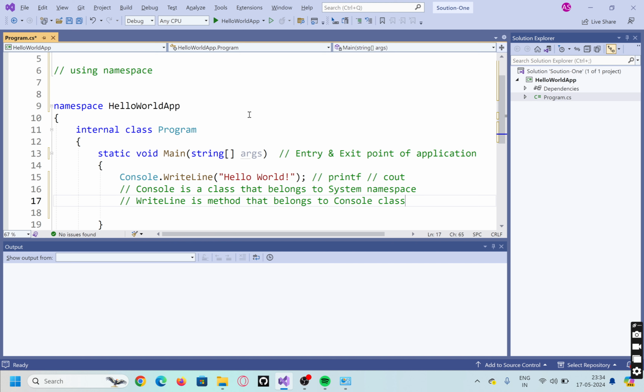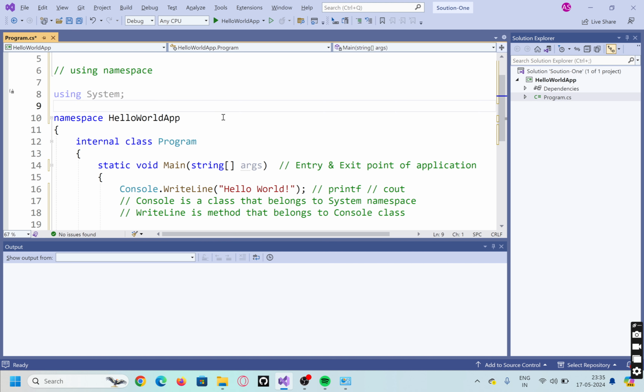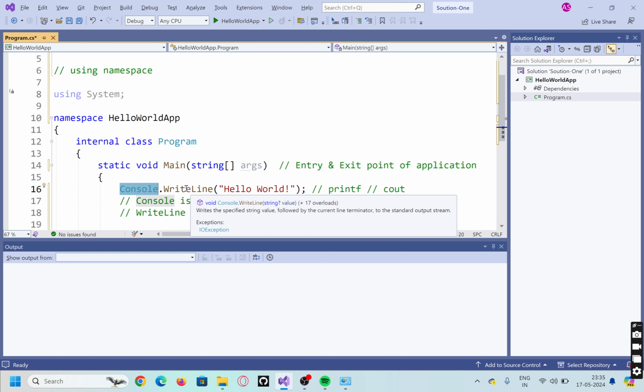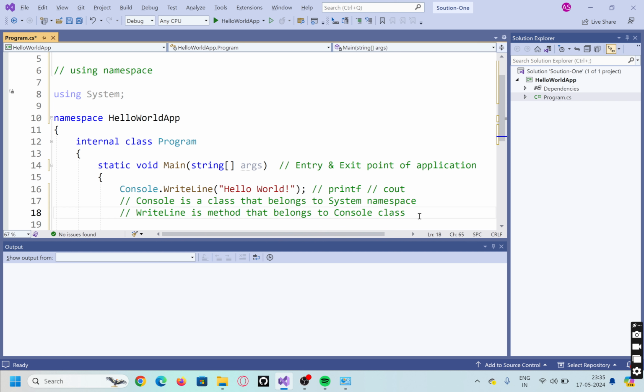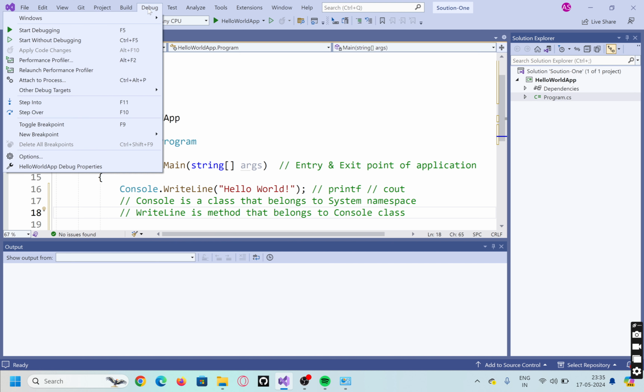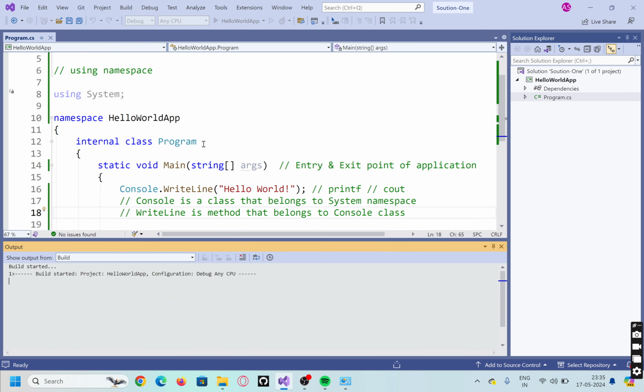If you want, I can also write using System. It's the namespace which contains this class. So this Console class, we can again see, System.Console, represents the standard input, output, and error streams for console applications, which means whenever you want to write something or take a value from the user, we use this class. And this WriteLine is a method which is used to print something on the screen. If you run this, I can see hello world should come when you run this application.